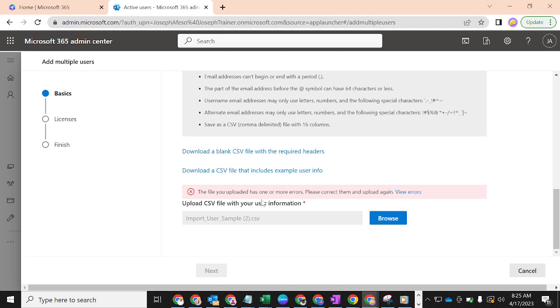The file you've uploaded has one or more errors, please correct and upload again. Of course, I don't have that domain. I don't have a lot of things. I have not filled out that form. So I need to take my time to fill in that form as sent to me by the HRO team, and then I can upload it here, and immediately we are going to have those users. Click on next and all of it will be added.